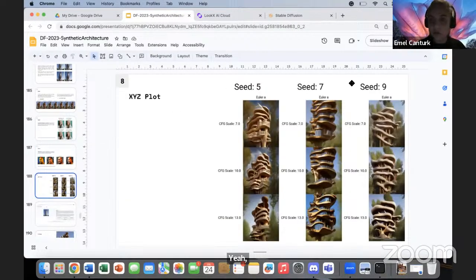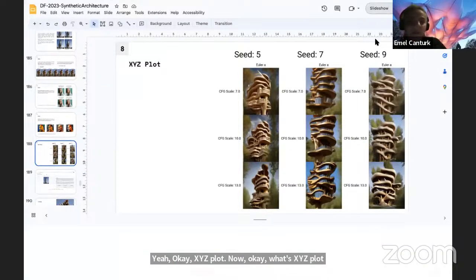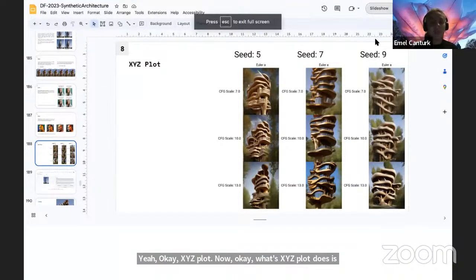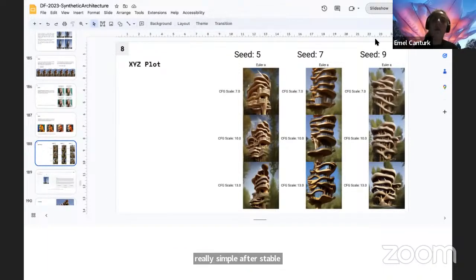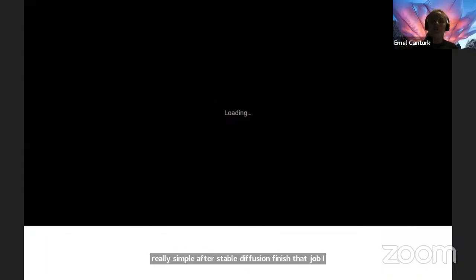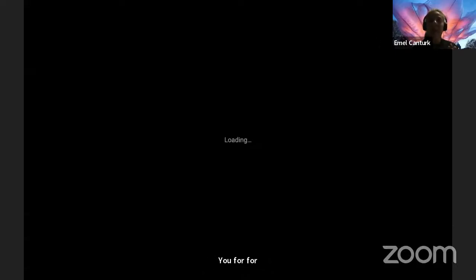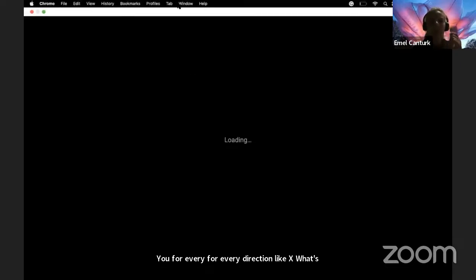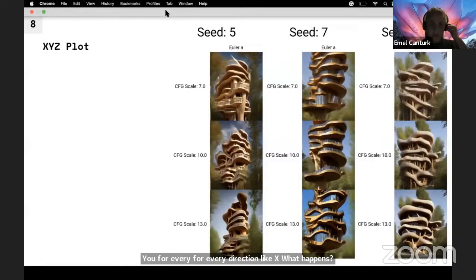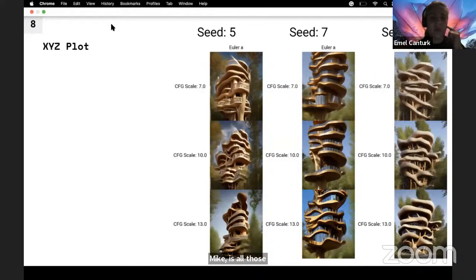XYZ plot. Now, what XYZ plot does is really simple. After Stable Diffusion finishes that job, I will show you, for every direction like X, what happens? Guys, I think my Mac is out of battery, so just one second and I will plug it in.